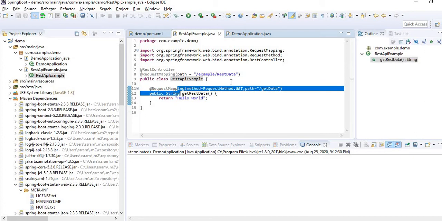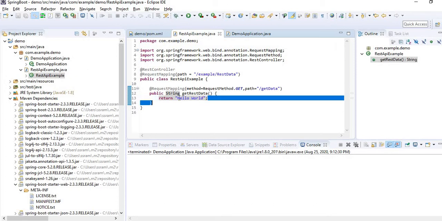In this example, requests with path /example/RESTdata/getdata are mapped to the method getRESTdata in the REST API example controller. Also, we have configured this method as a GET method. The getRESTdata API is returning a string in response. Let's say it is returning Hello World. Now the REST API is ready to deploy.